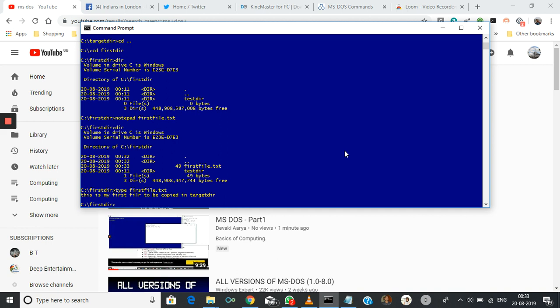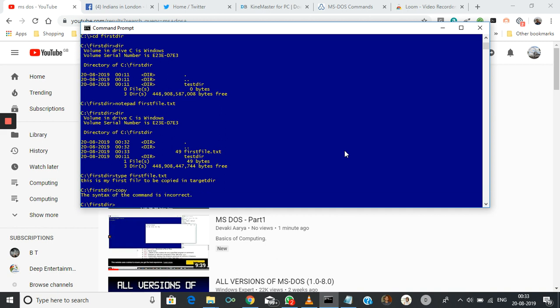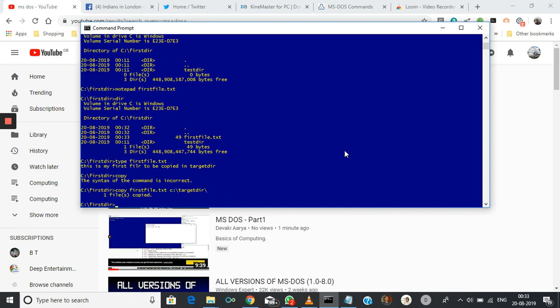So how will we do it? There is one command called copy. The copy command requires source and destination names to make a copy of the file. We want to copy first file.txt from this directory to the directory c colon target dir. So we'll say c colon target dir. Okay. Now it is saying one file is copied.